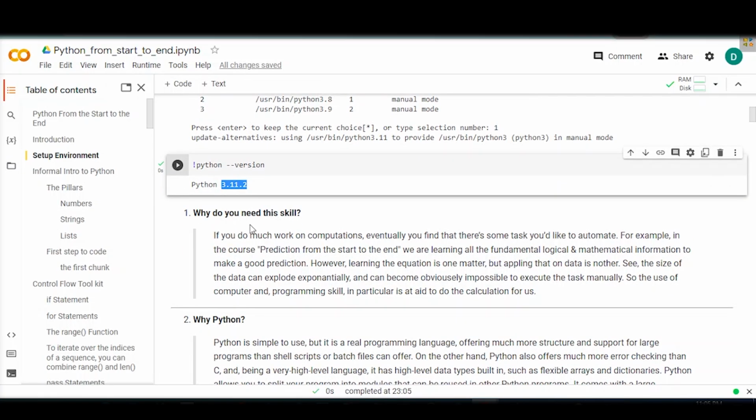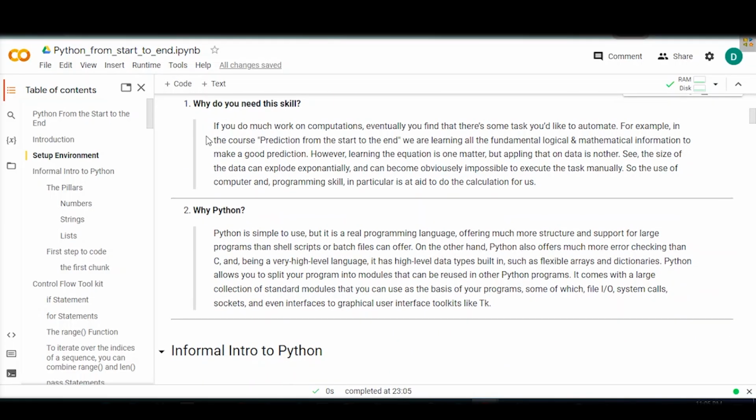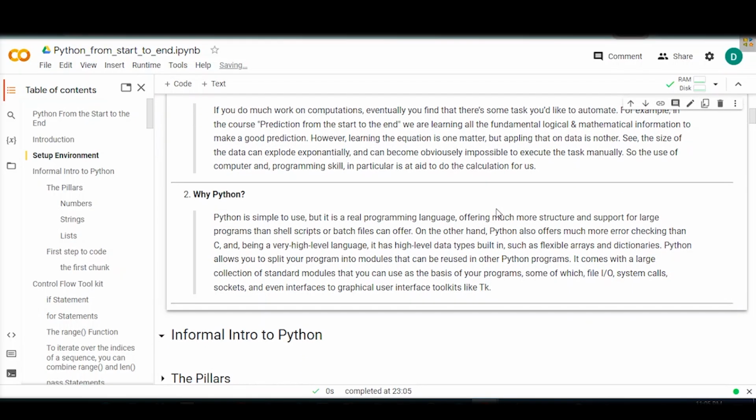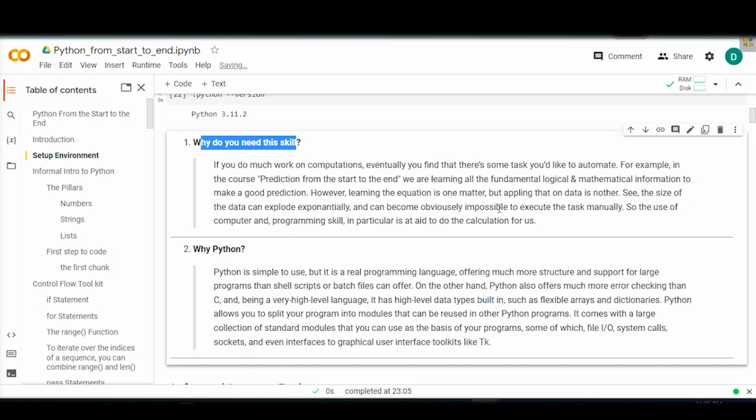Before we start the informal introduction to Python, maybe we want to ask two important questions. Why do we need this skill? Why do we have to bother to learn about coding or programming? As we have said in the previous track, from a technical or logical perspective.